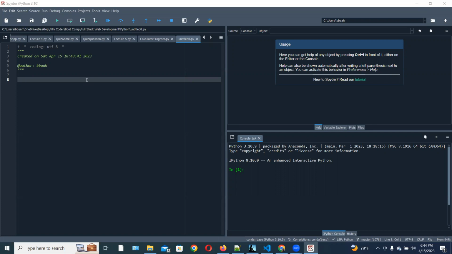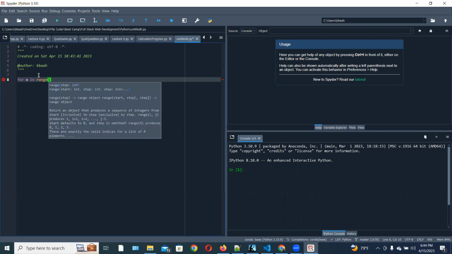Let's say you want to loop through the numbers 0 through 9. You could use the range function, so you can say for x in range, and then you specify the last number. If I say 10, 10 is actually not going to be included. So if I want to print 0 through 9, I would do something like for x in range 10.